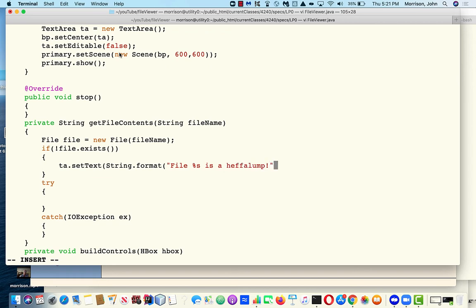And you all know what a heffalump is, I hope. A heffalump is a non-existent creature in the land of Pooh. And if you don't know about that, you better go back and read Winnie the Pooh, because you're missing out on a major part of cultural literacy. So I say it's a heffalump.